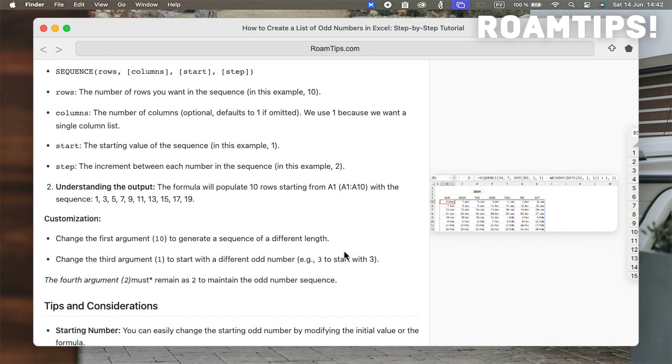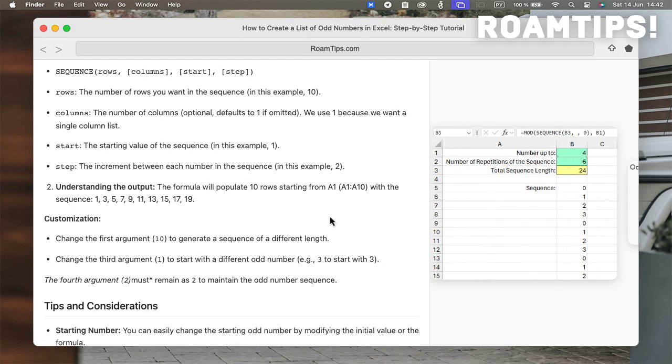Step 1: in cell A1, type the following formula, equals 2 times ROW() minus 1. Step 2: hit enter. You'll see 1 appear. Step 3: use the fill handle to drag the formula down. Demonstrate dragging the formula down.